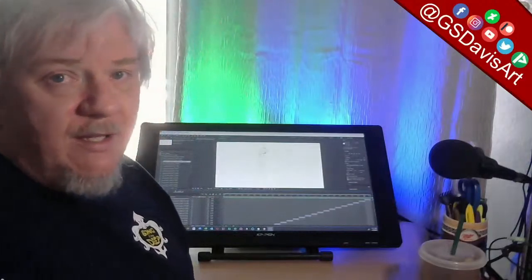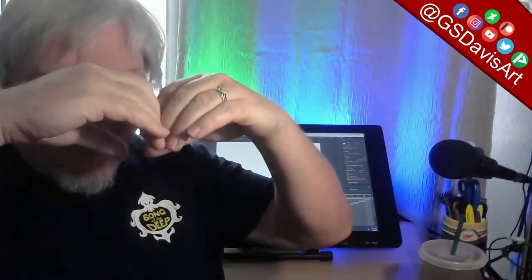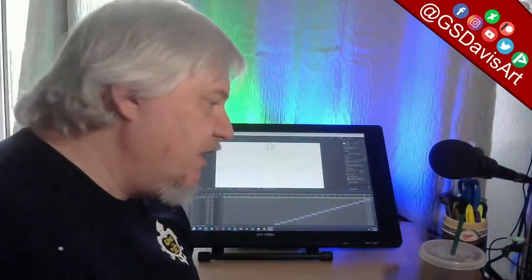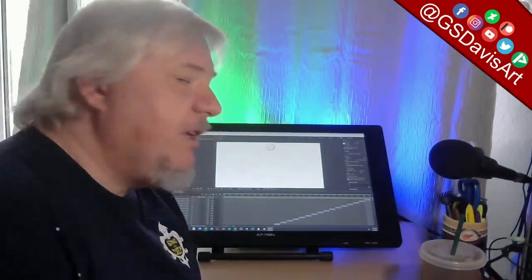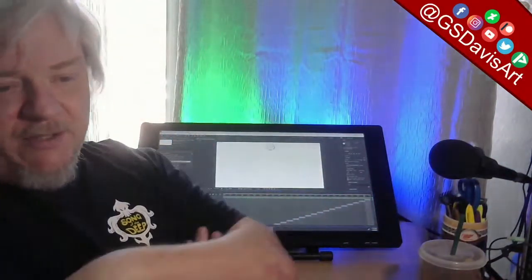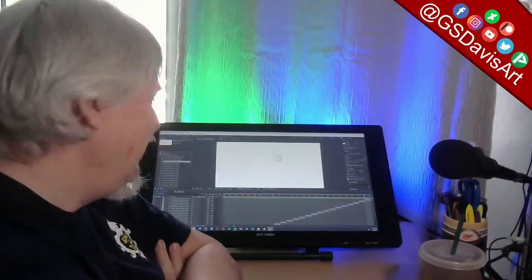Might even try the water effect where it crushes down like this, then goes boing, and then springs back up like that. Just doing that might help. So that's the fault of the animation, and the animator. That's the fault of the animator and not the animation.